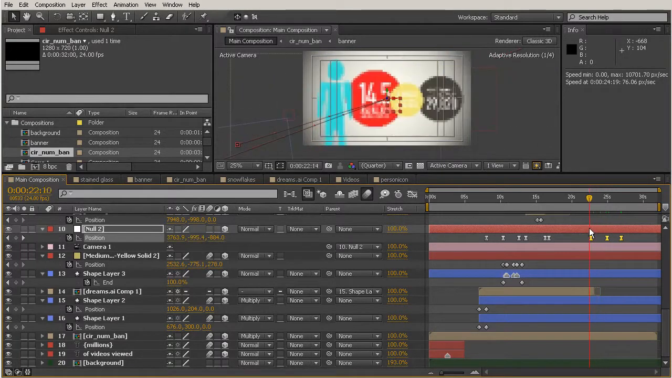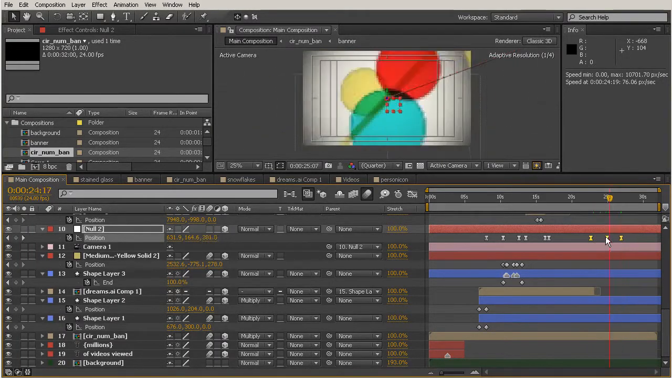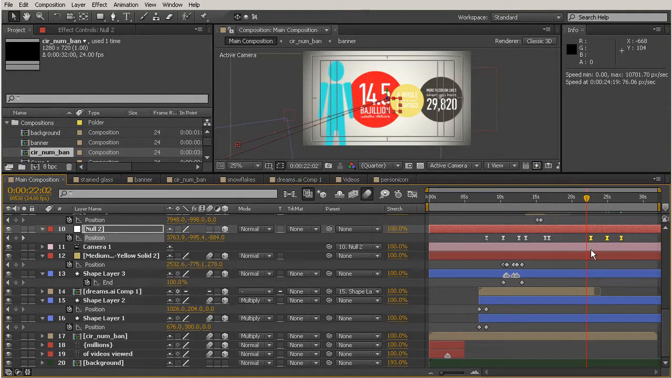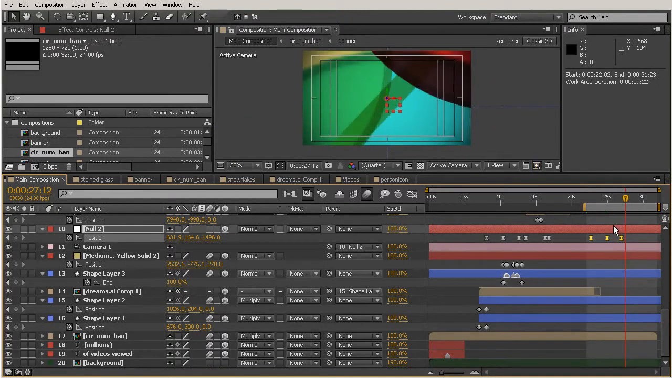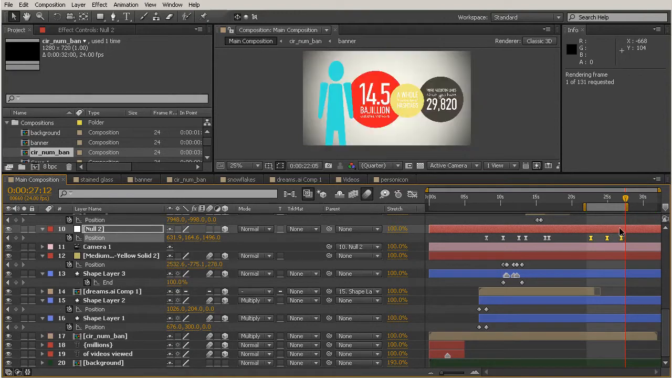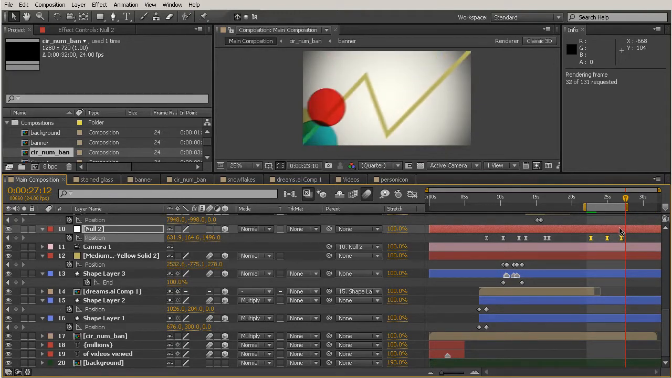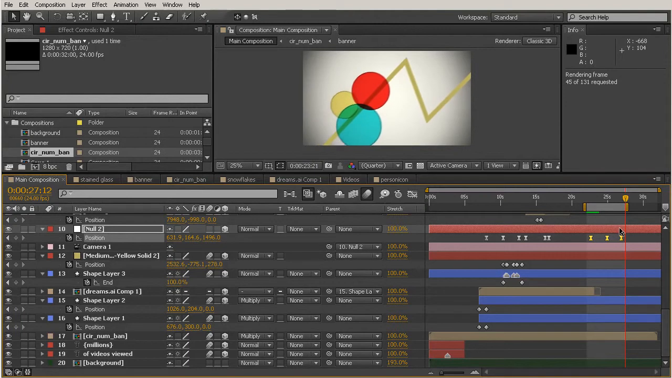So now let's do a quick RAM preview of these 3 keys that we've set up just to see what the timing looks like for that camera animation in real time. So I'm going to go ahead and hit the B key and then scoot over there and hit the N key just so we're only previewing this small area. And then we'll hit the 0 key on our number pad to begin the RAM preview.